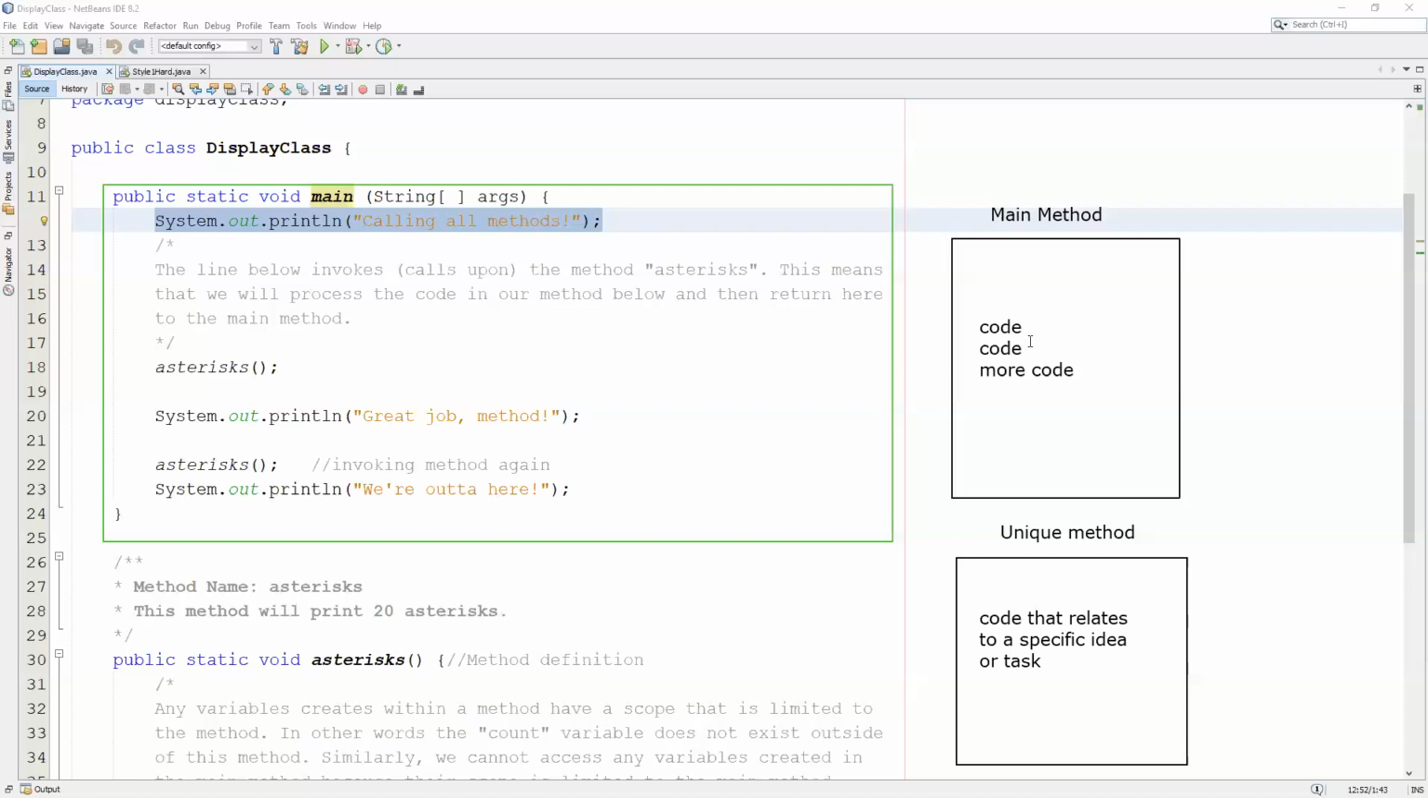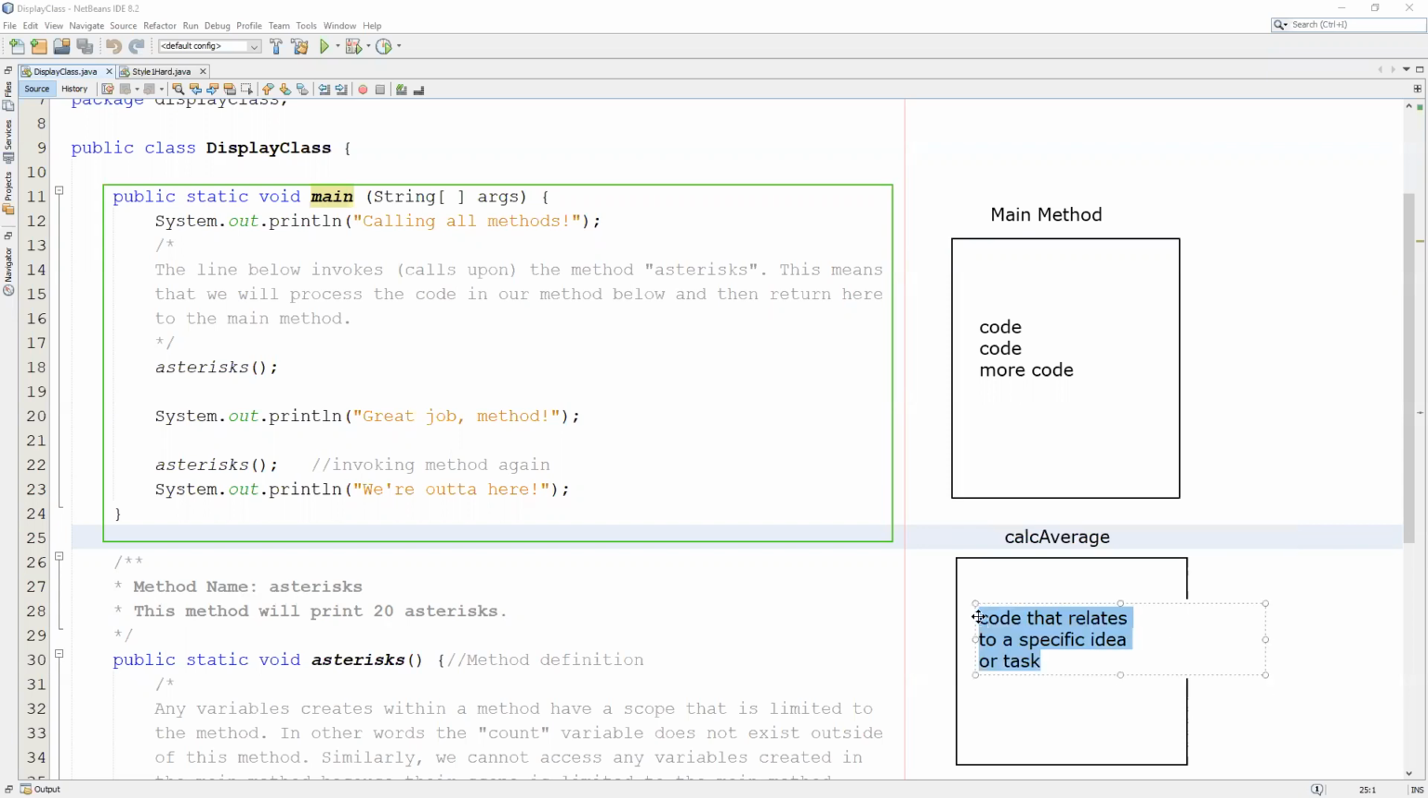Let's say this unique method had the purpose of calculating an average. You might want to call this something like calc average. You're going to want to name your unique method something relevant to what it does. So place code in here that calculates class average.